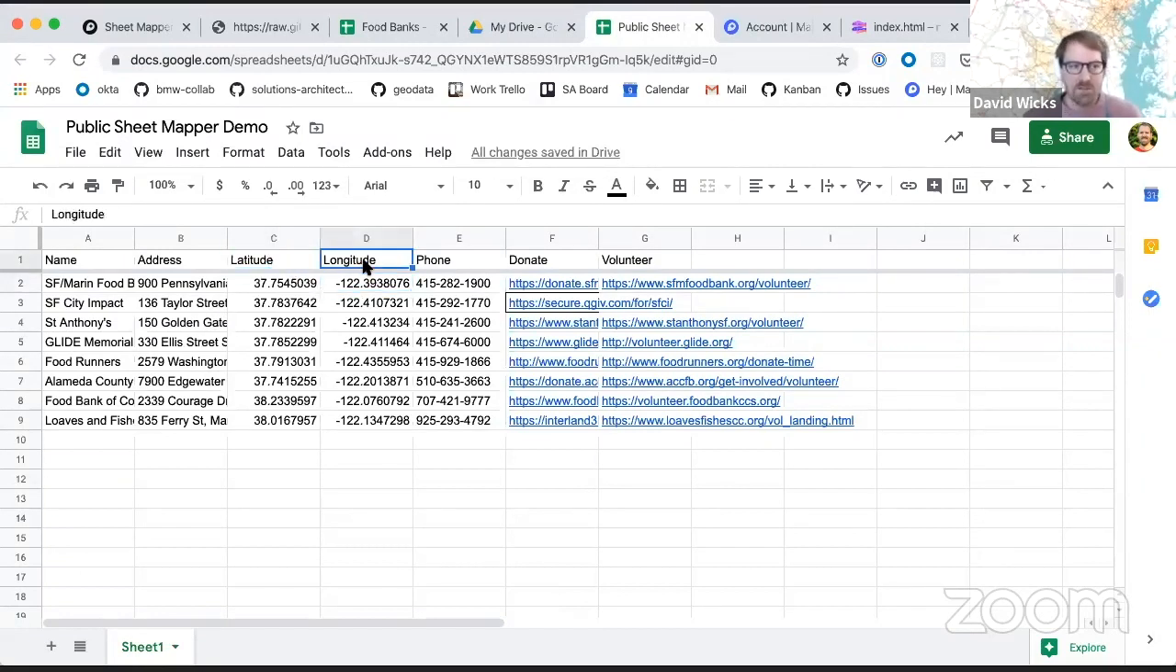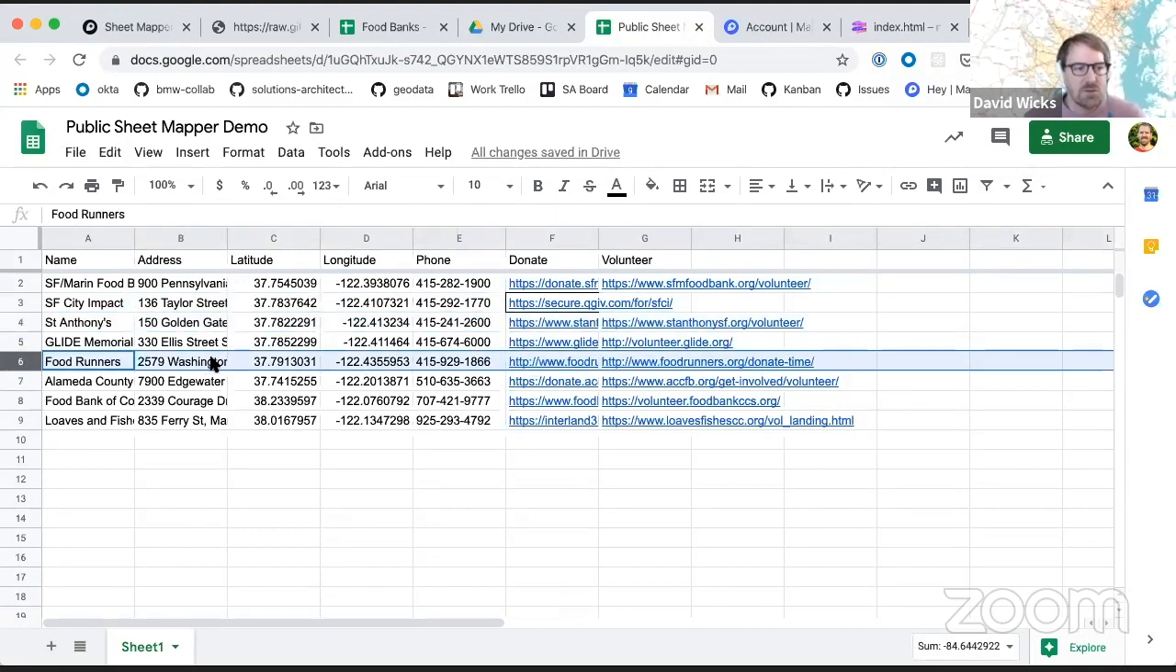It's important to have the latitude and longitude so we know where to place them on the map. And then all these names in the first row are going to become the keys, the way we identify the data in our web application. So we'll see an entry for each food bank where we'll be able to say, okay, get this food bank's name, it's going to be food runners, and they'll have this latitude, longitude, and contact information. So we've got our data in a Google Sheet that we can pull from.